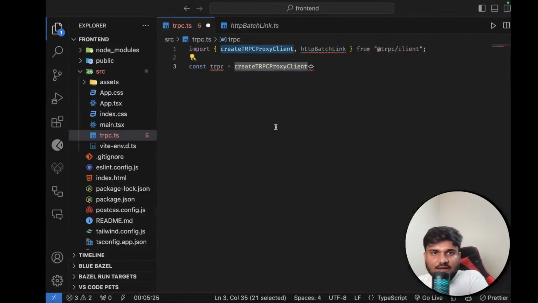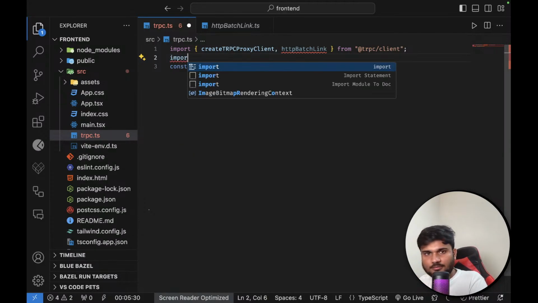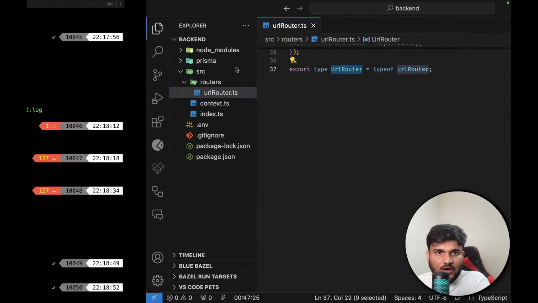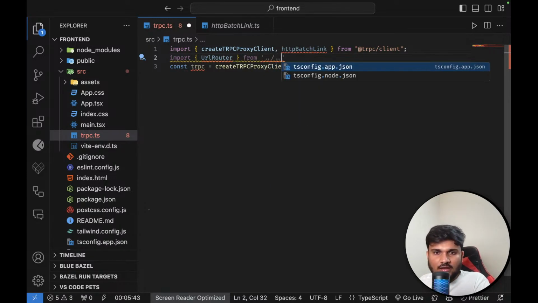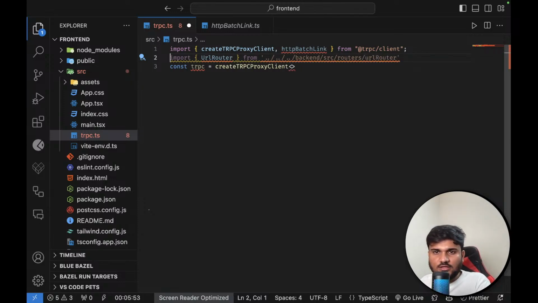And we can import it inside our client. So let's first of all import it. So I'll say import URL router. Let's take the same name, URL router. That's the export that we are doing from here, URL router. From, let's go. We go one step back, we go another step back, we go another step back, we go inside the backend, we go inside source, we go inside routers, and we go inside the URL router. Make sense? And we have the URL router type. So here also this is going to be of type URL router.